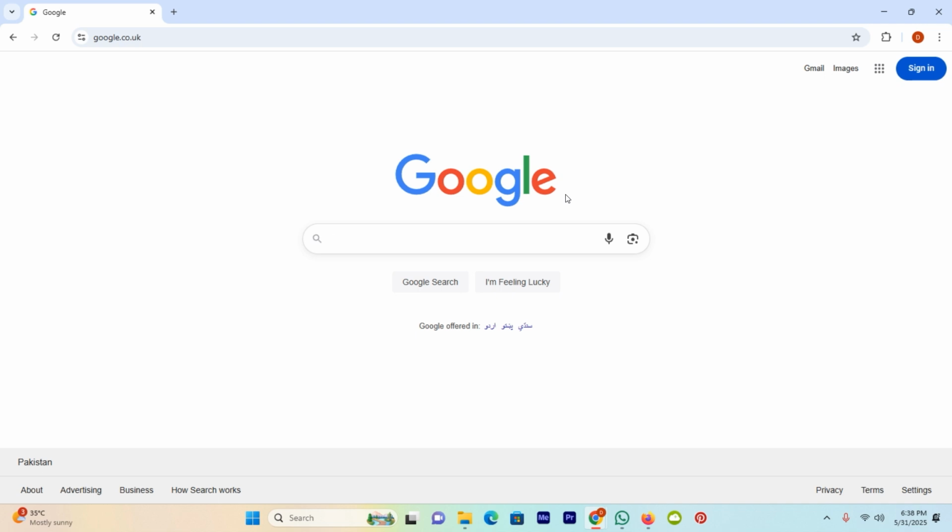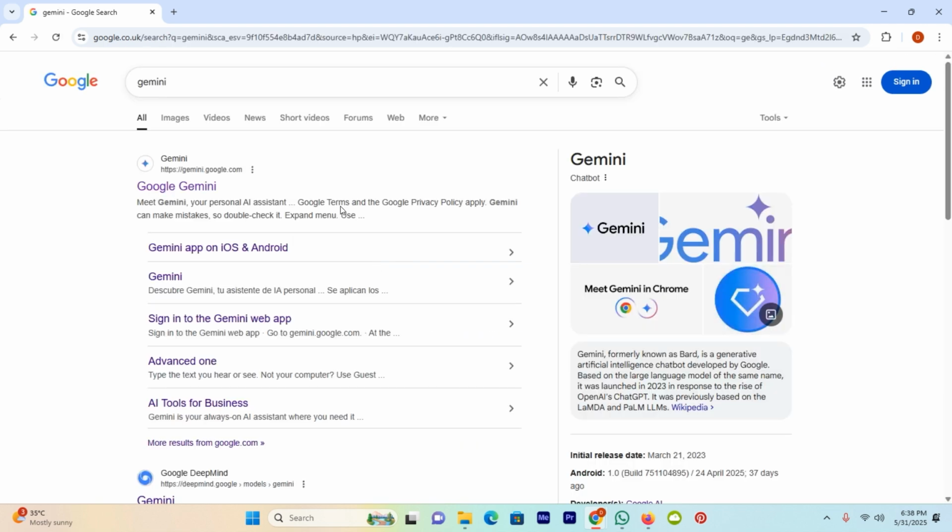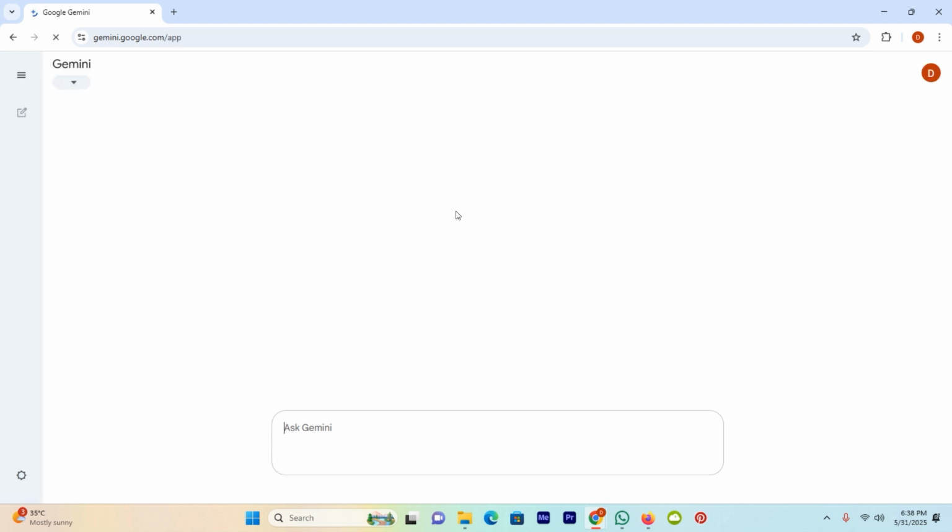The first thing is, in the Google search bar, search for Gemini. Click on the first link to get access to it. Now before deactivating it, make sure you sign in with the account on which you want to deactivate Gemini. You can see I log in with this account and I want to deactivate Gemini on this.